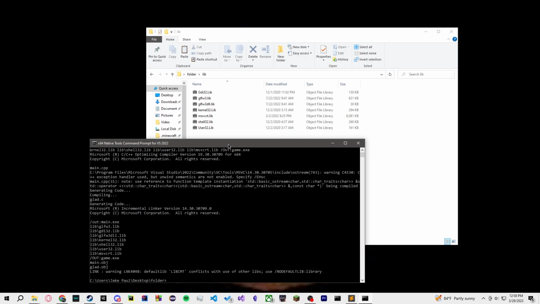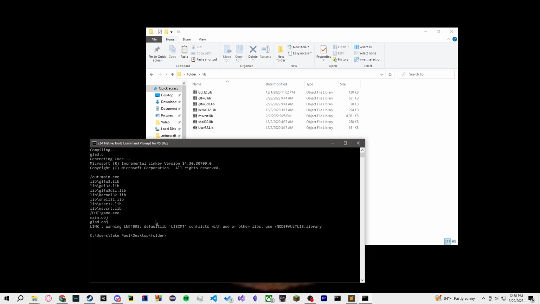But we still get this error. Now all the link errors are gone, but now we just have this one last one. So what's the deal now? Well, you have to specify to the build tools that you want to specifically use DLLs, and that's what you want to use.